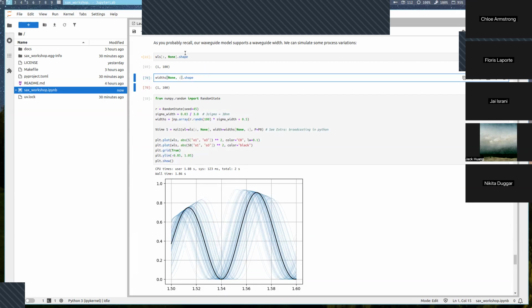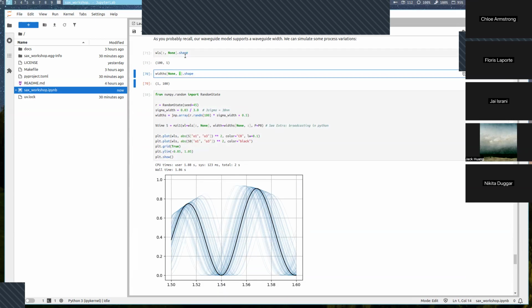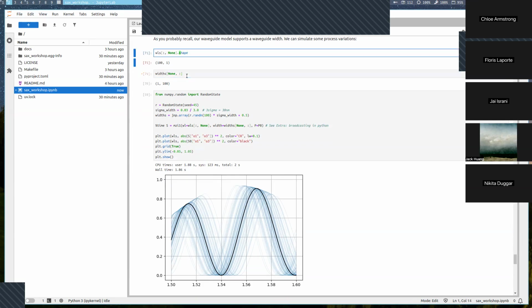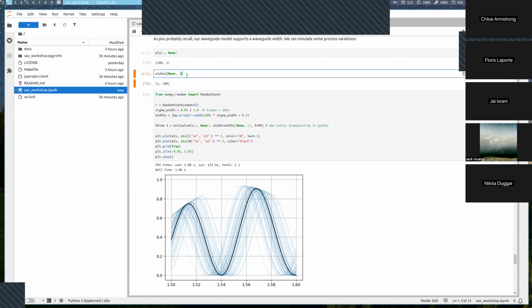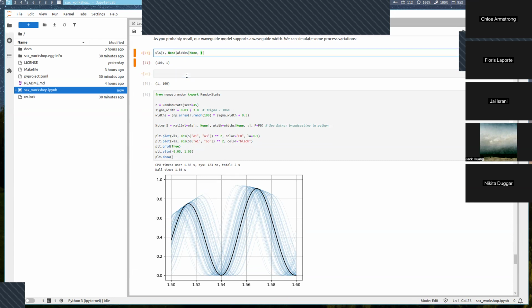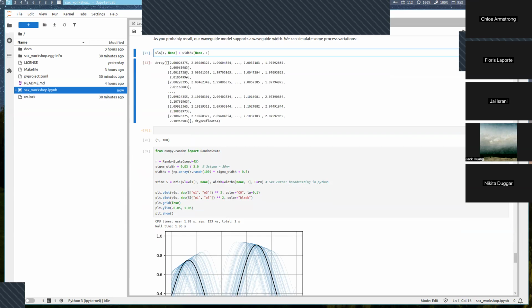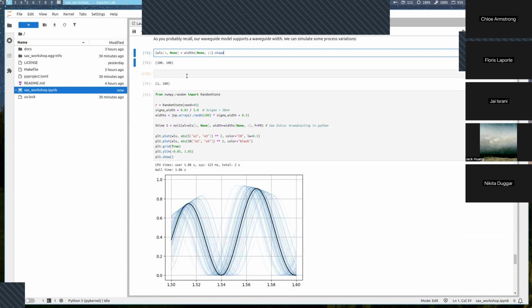We have a 100 by 1 wavelength array, and we have a 1 by 100 width array. Now, if we would add these two arrays together, you might think, this is never going to work because they don't have the same shape. But because of broadcasting, it still will work, and the result will be an array of, in this case, 100 by 100.